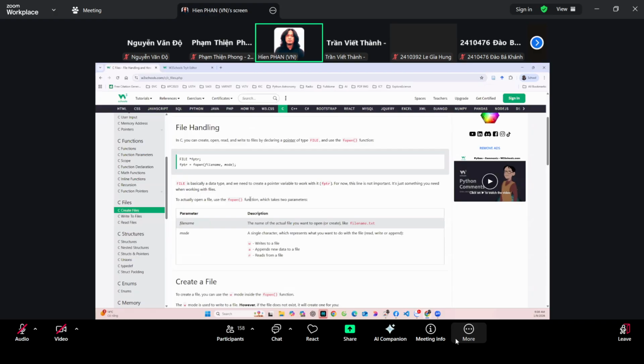In the previous lecture slide, I provided some very basic knowledge and also a lot of examples. For example, you can declare FILE with an asterisk as a pointer. Then you use fopen in order to open the file with the file name, which includes the folder path, and the mode that you want to use to open the file.